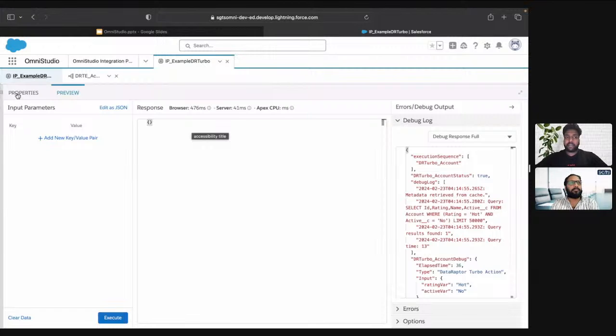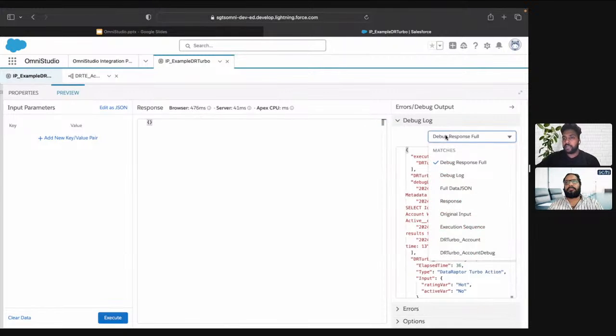So let's say I have drag and dropped the element data raptor turbo extract, and we have called the data raptor and we have passed the input parameters. But similar to data raptor, it will not give us the output into the response. It will give us the output into the response, but there is a way of doing it that I'll be explaining now. But if you see the debug logs, you will be able to see so many things.